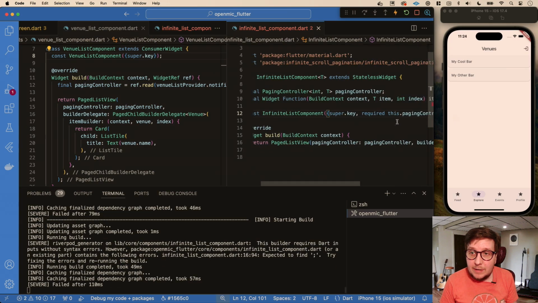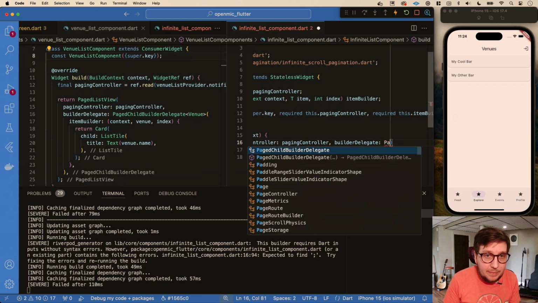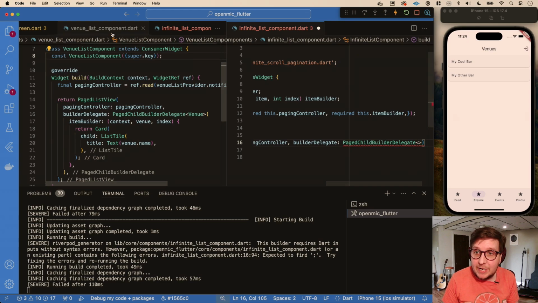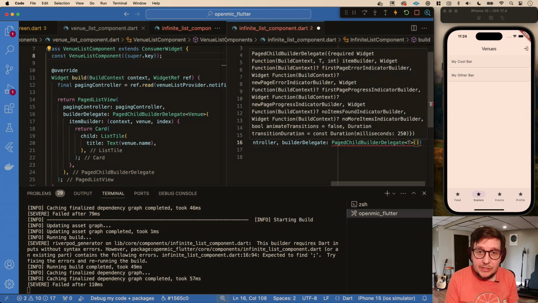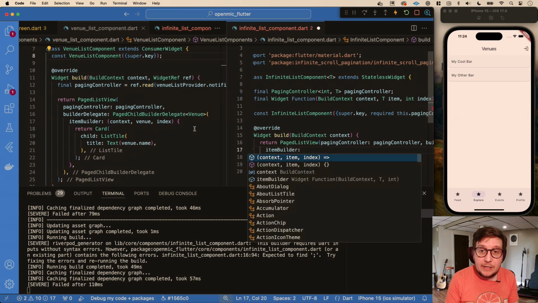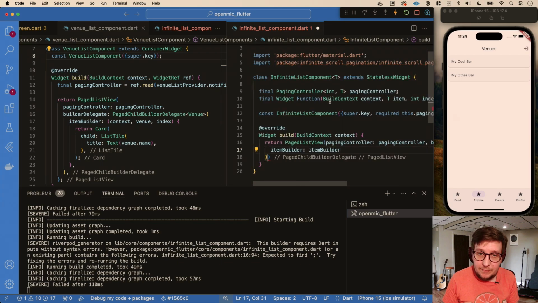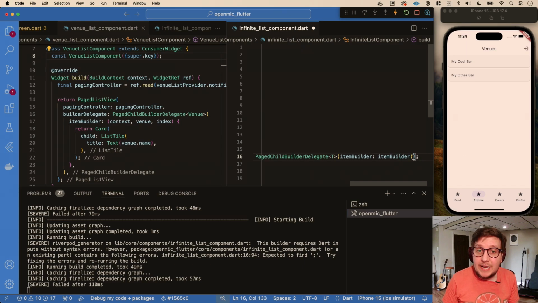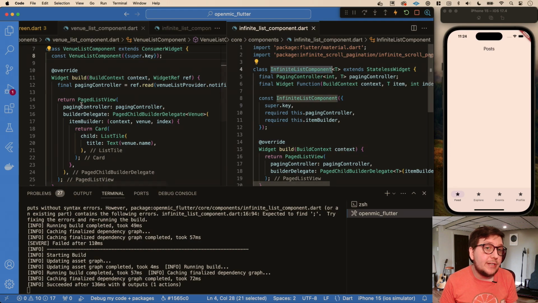So now for our builder delegate, we'll still do it the same way as before. It was PagedChildBuilderDelegate, and instead of marking it with venue, we now mark it with T, because we're passing in this T when we declare this. And in here, for our item builder, instead of building our item builder, we're just going to forward the item builder being passed in, because we followed the same shape right there. All right, so that's enough at least to get us started.